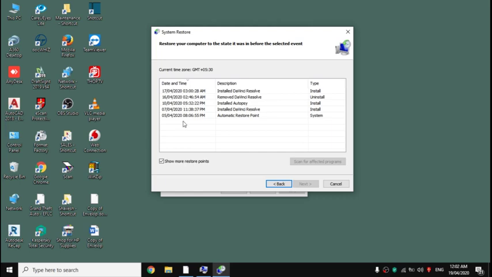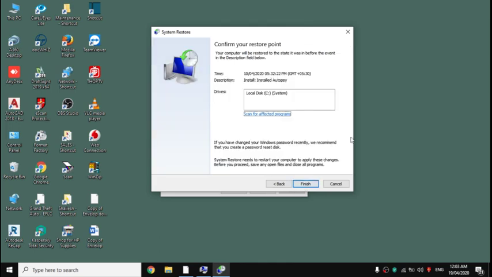For example, if this ransomware entered my system on say 12th of April, 12/4/2020, then I have to select 10/4/2020 or 7 or 5, that depends on me, but not 16 and 17. We will just assume that my system got affected on 12th of April. So I'll select 10th of April. I'll click on next and now on finish.